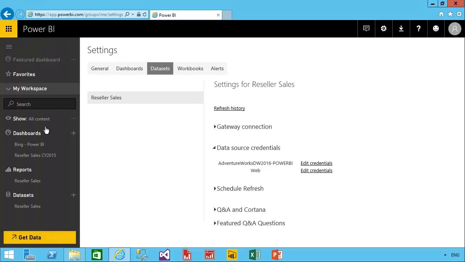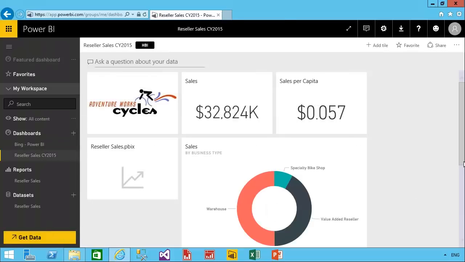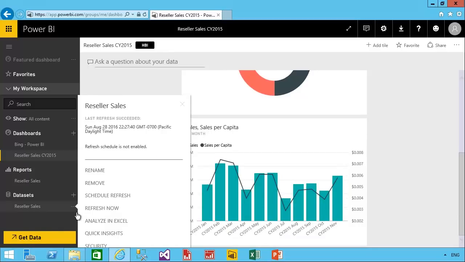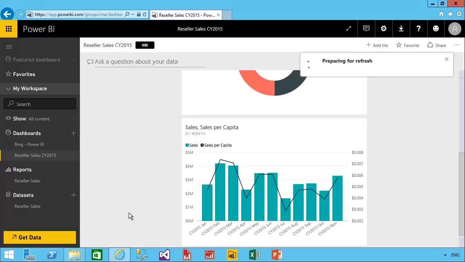So let me switch back to the dashboard and let's bring this tile in focus. And now against the data set, either I could configure a scheduled refresh to take place perhaps once a day, or a maximum of 8 times a day with the Pro license, or an on-demand refresh as I will do now.